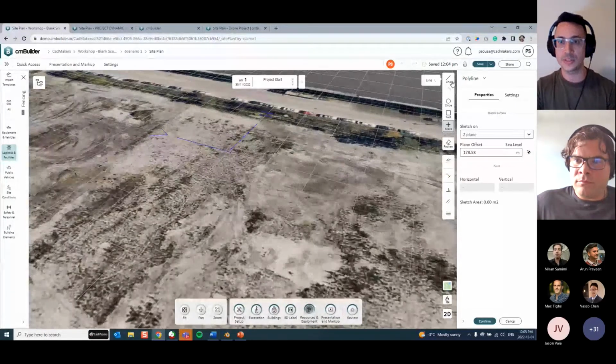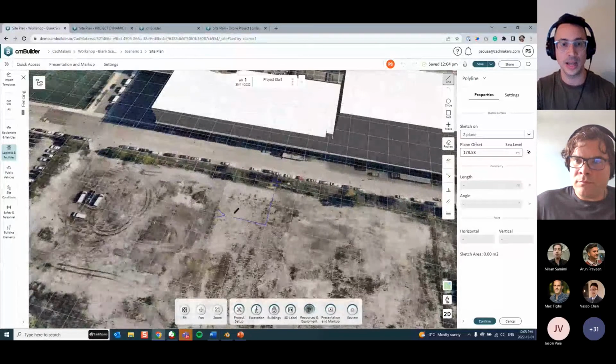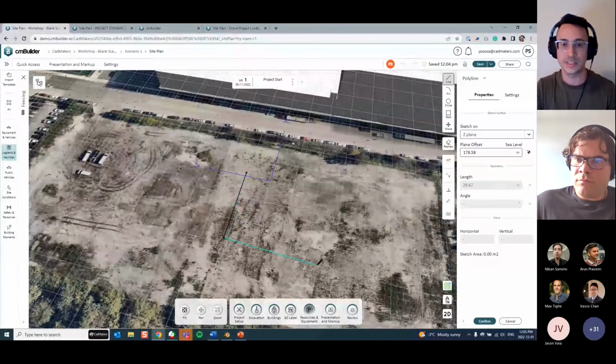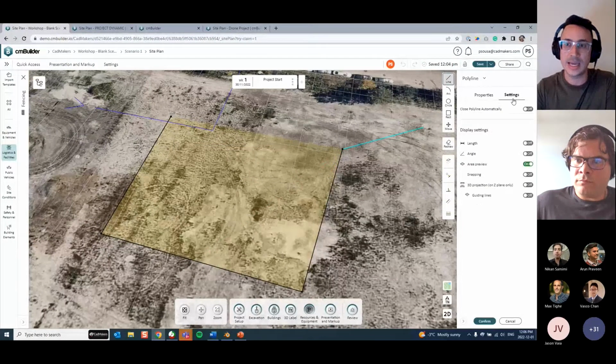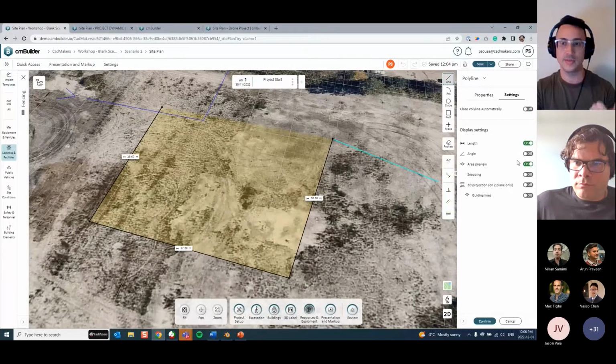So for now, I'm just going to go ahead and start drawing a line. I'm going to draw a very simple line over here, and you're going to see that these points will be placed. And if I go into my settings, I can change some of these settings over here to help me define what is the length of those lines, what is the angle in between those lines.